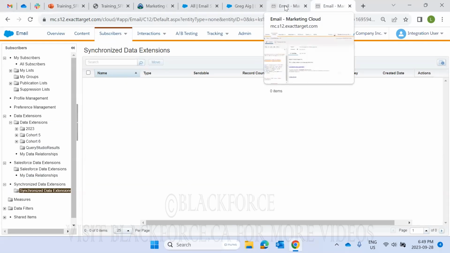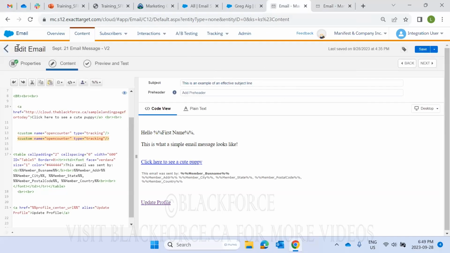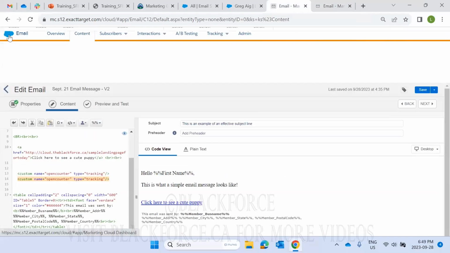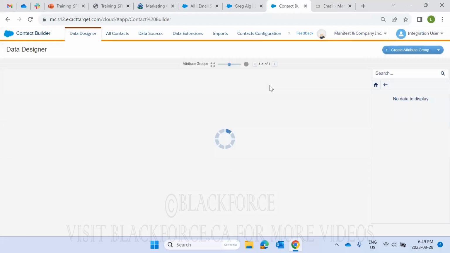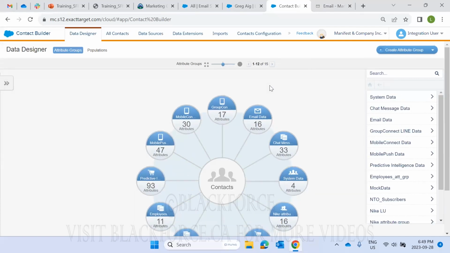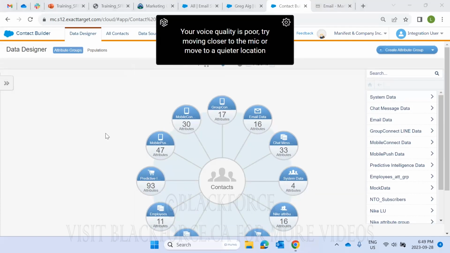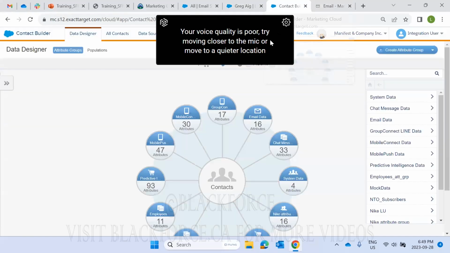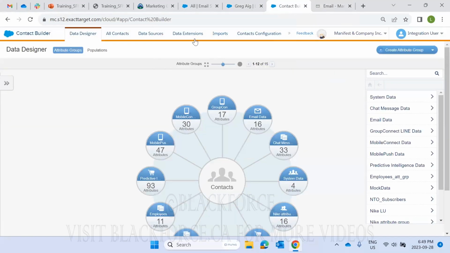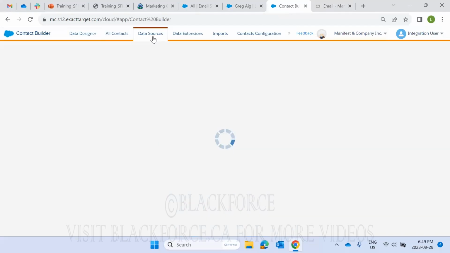But to bring it in, we have to go to Contact Builder. So we're going to have a class on Contact Builder because there's more than one thing you can do here. But to bring in data about these objects, let's go back to Contact Builder. How do I get rid of this thing? Okay, so data sources.